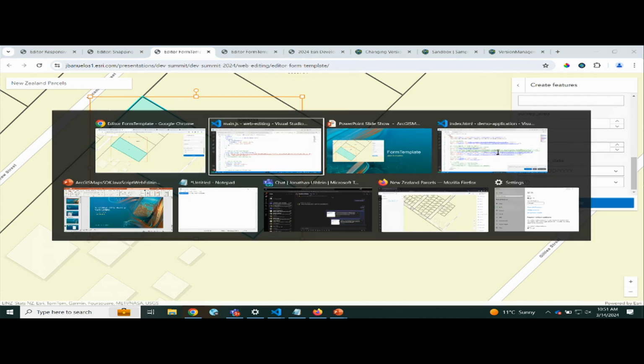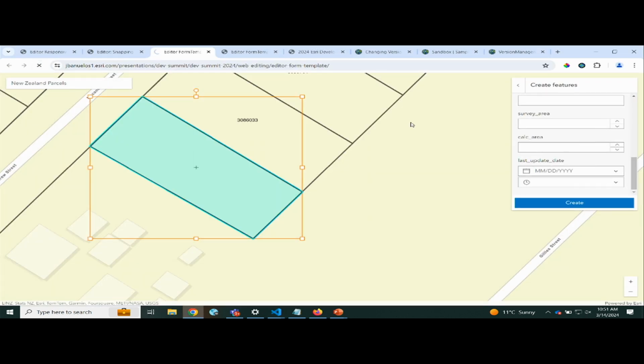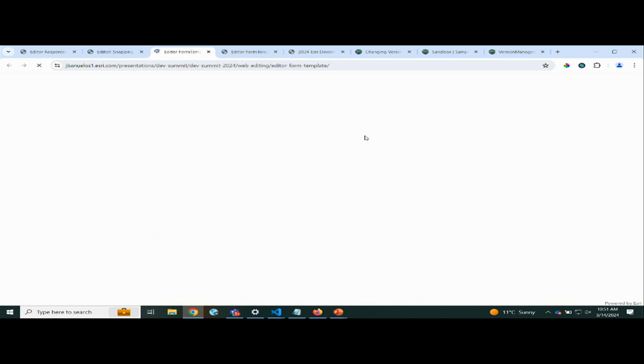But if we go back and enable our form template that we created, save this, and refresh our application as it's loading with our current Wi-Fi on this conference, I'll give it some time. But yeah, let's try this again. There you go.